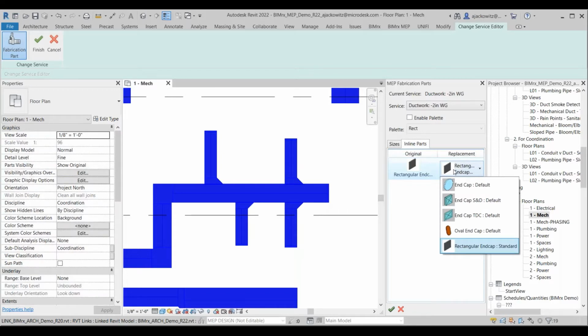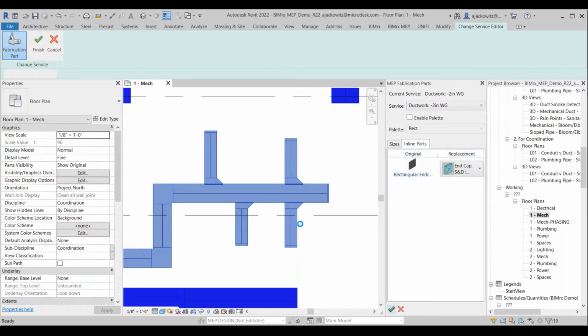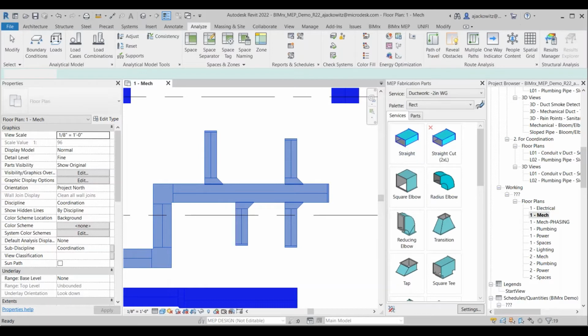If I don't like that rectangular end cap default option within this service, I can choose a different one. So if I say maybe I want this other end cap option here, I can have that swapped out. Choose select. Whoops, we had a little bit of a weird result there.